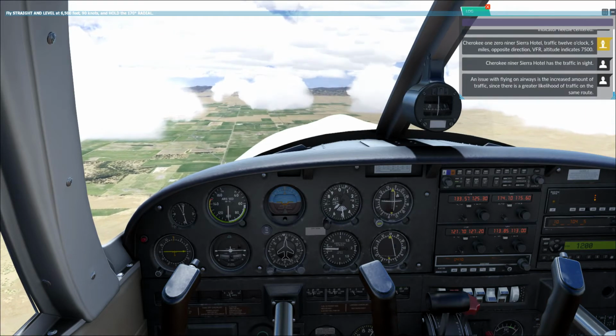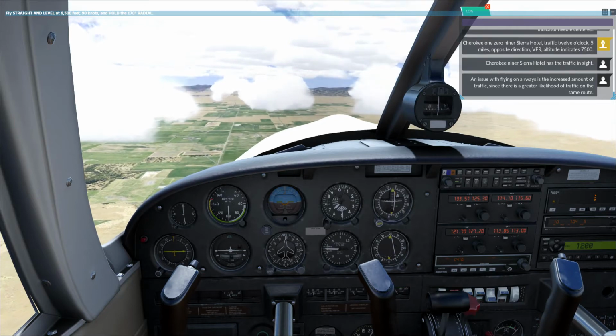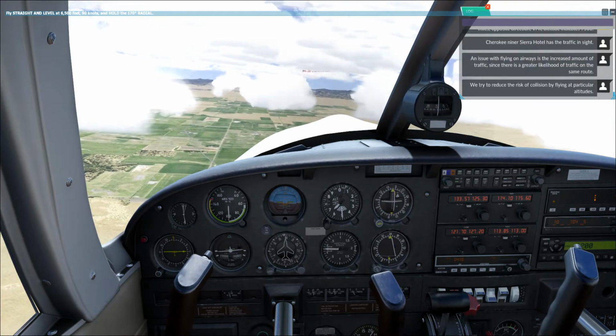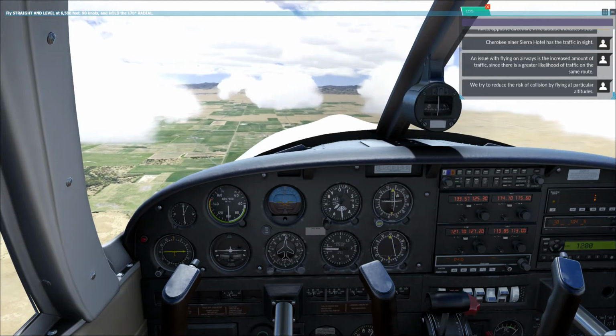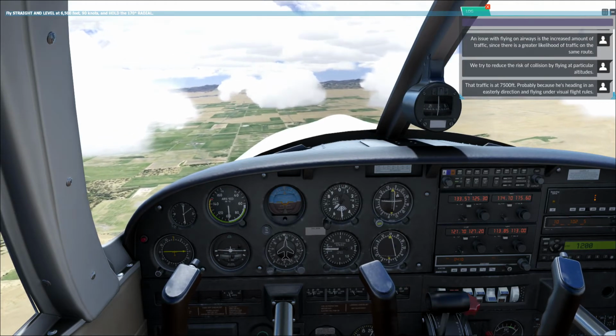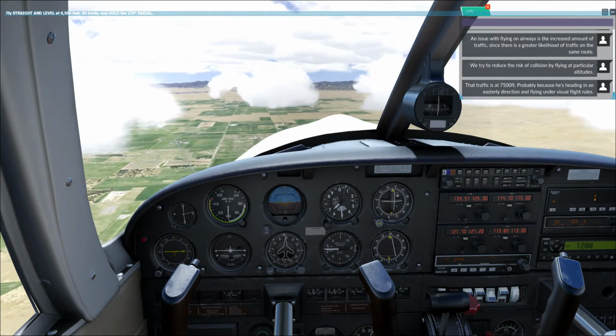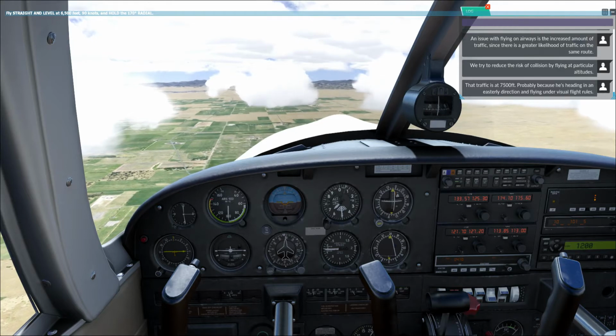An issue with flying on airways is the increased amount of traffic, since there is a greater likelihood of traffic on the same route. We try to reduce the risk of collision by flying at particular altitudes. That traffic is at 7,500 feet. Probably because he's heading in an easterly direction and flying under visual flight rules.